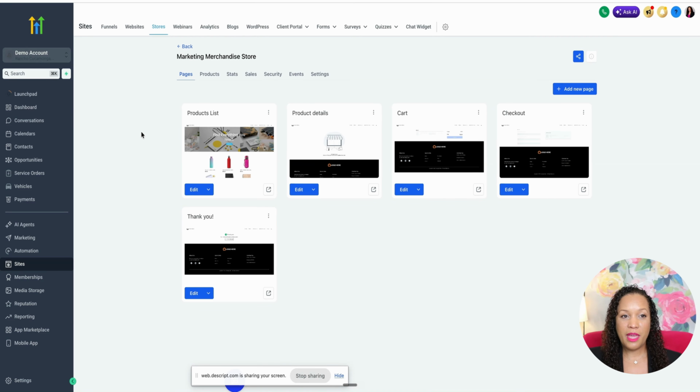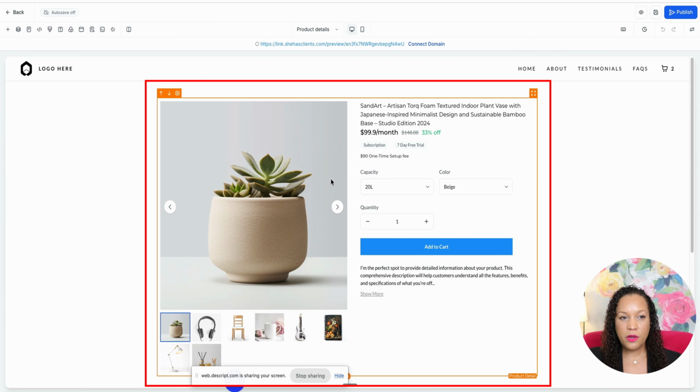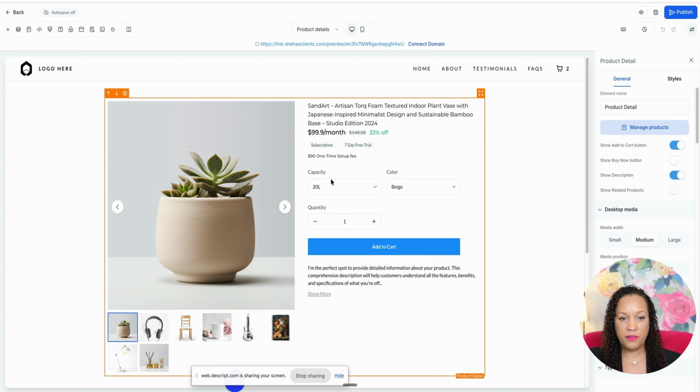Now, please note that we have a variety of pages here. We're going to focus on the Product Details page. Go ahead and select Edit. Once you've clicked on Edit, go ahead and select the Product Details Preview. Now, you'll notice that the default mode will have drop-down boxes. That'll be by default. We're going to be on the General tab.